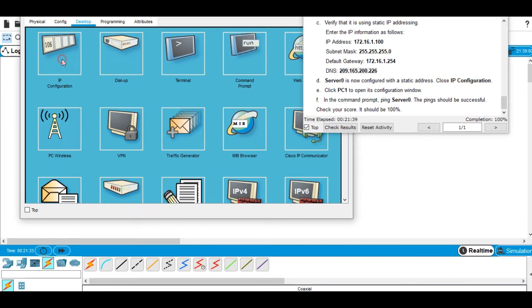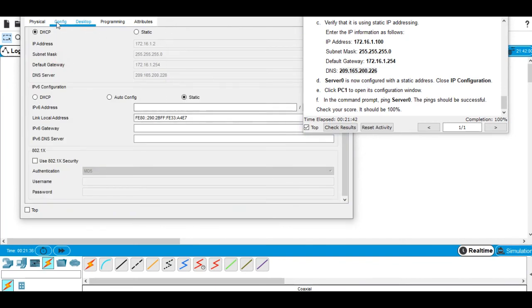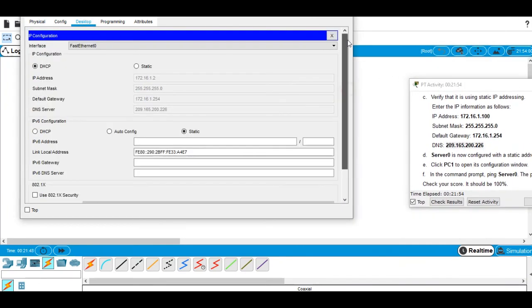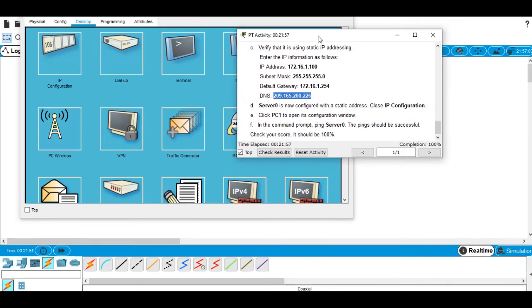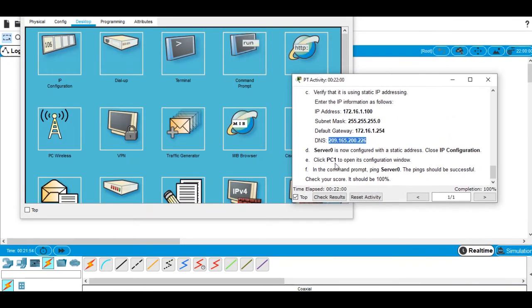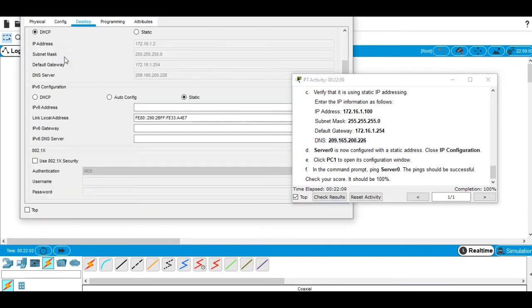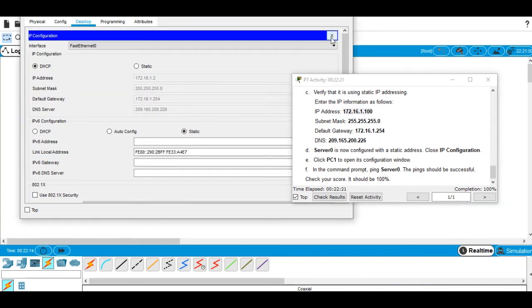Configuration. You need to ping desktop. Wait, where is desktop? Close this one. So you need to go to IP configuration, then ping server 0. So the server 0 IP address is 172. Copy this one. So let me close this again.